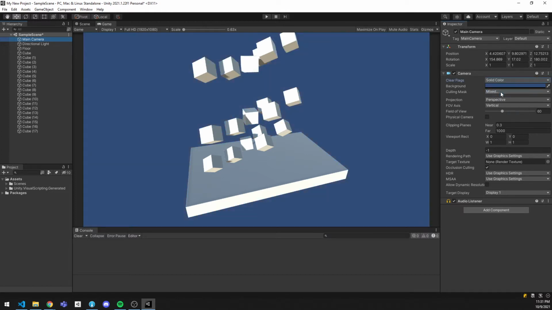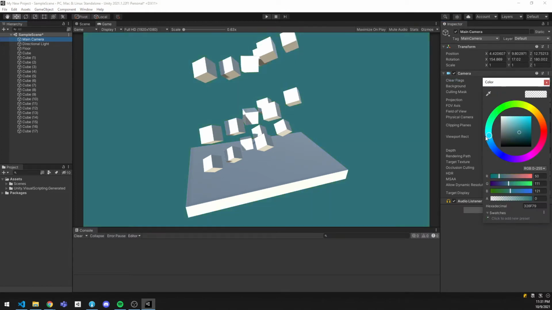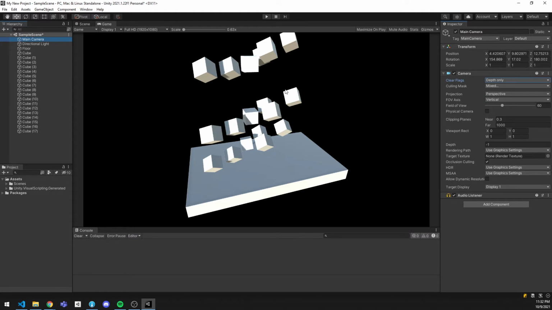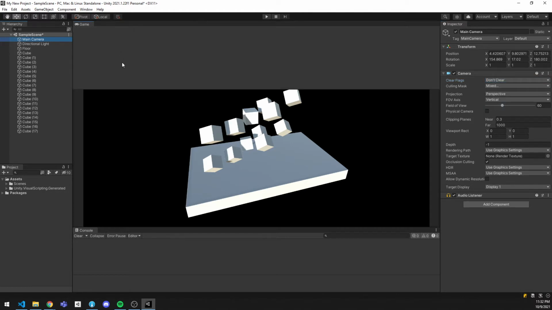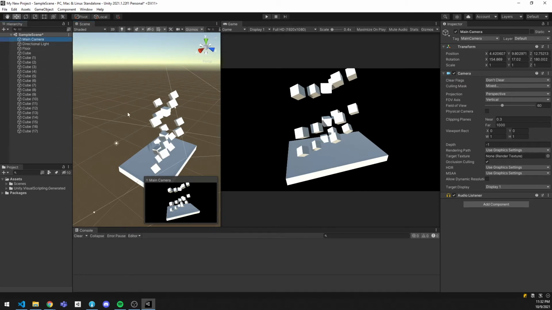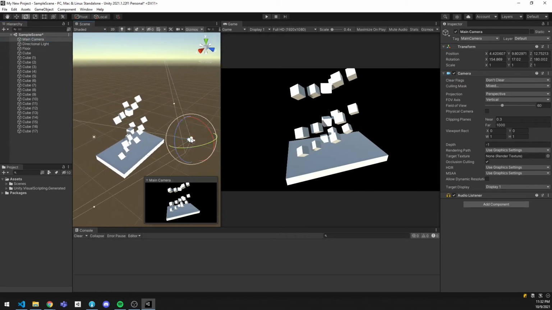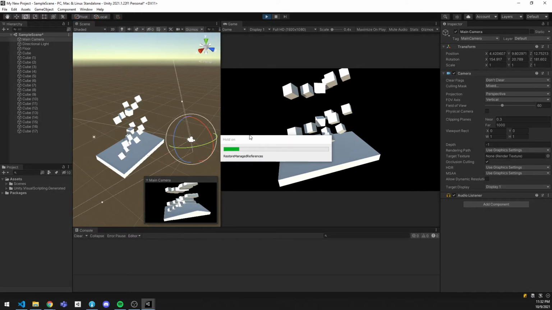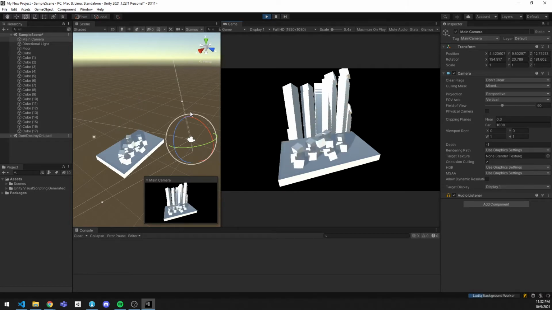I can change this to solid color, in which case I can change which color is being rendered behind all the objects here. I can also change this to depth only, which is essentially just the objects and where they are. Or I can change this to don't clear, which is kind of a weird one to use, and I haven't seen very many cases of this. You can kind of see what this does if I take my camera and rotate it while the game's playing. Let's take a look at that. So don't clear essentially means that, yeah, it looks like that.